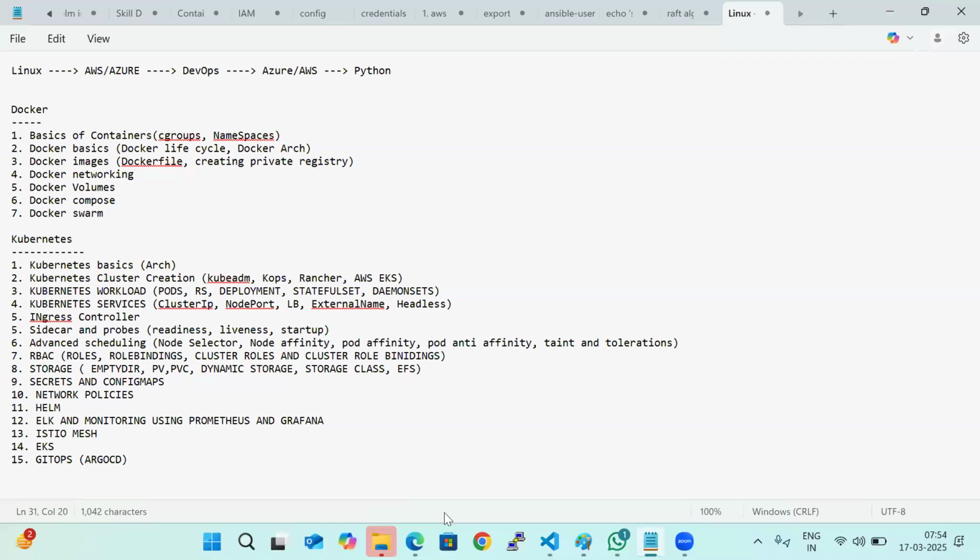The second prerequisite is minimum knowledge of networking, IP and Linux. Why? Because whatever we write for Kubernetes and Docker, we will be working in the Linux environment only. So at least you need basic Linux knowledge, not very deep.